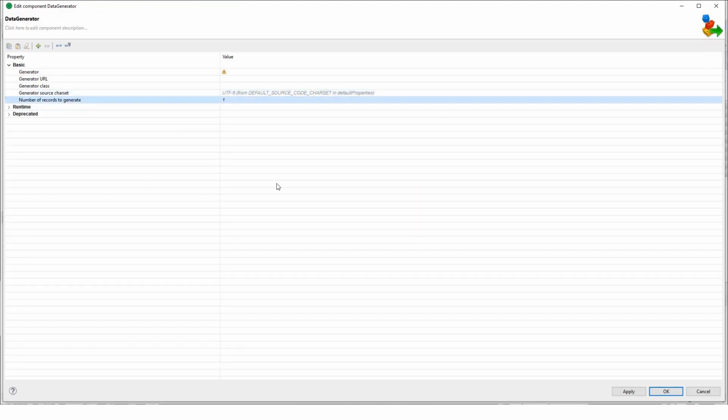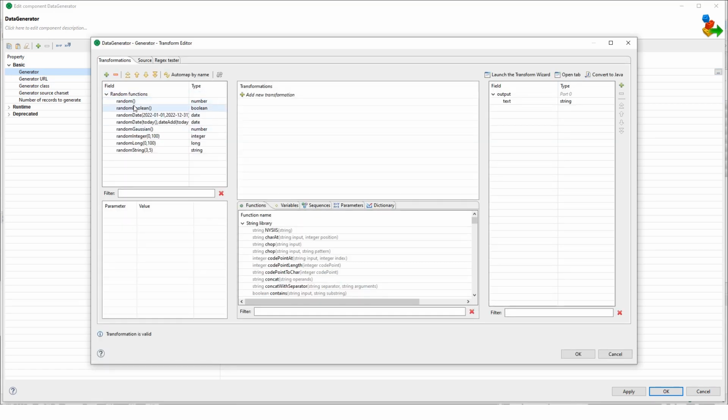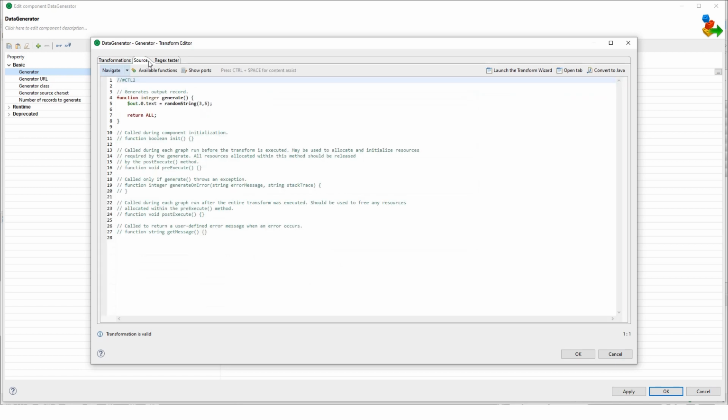Here, in the number of generated records, I cannot put some hard-coded number, so I will put -1, which will simply generate as many records as I want before I return stop, or it will be generating the records forever. So, generator here. I have the list of random functions, one of which we are going to use to get our maximum number of records, but I can, for example, use the random string to fill the output value with a random string of length between 3 and 5 characters.